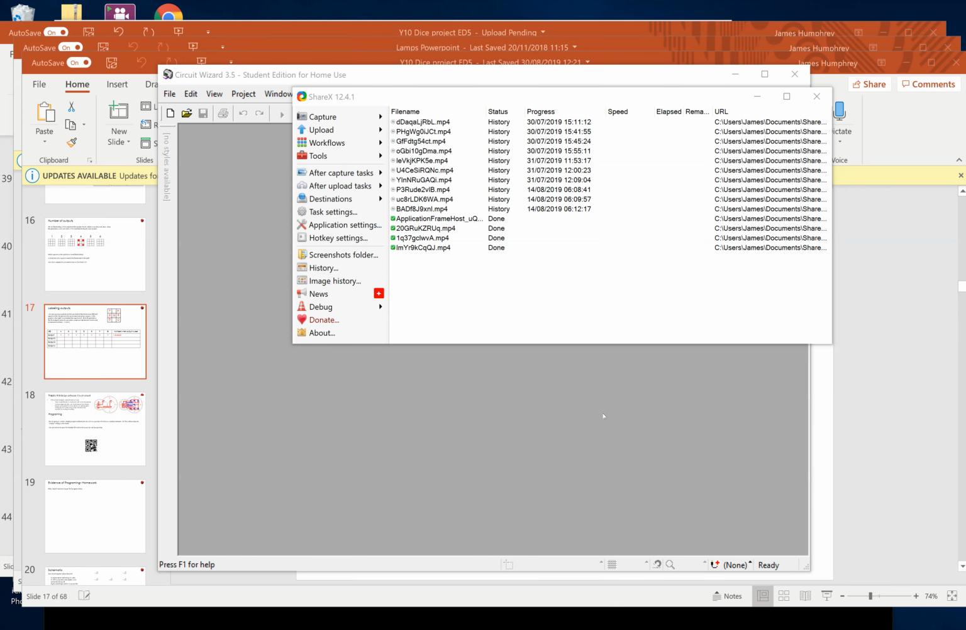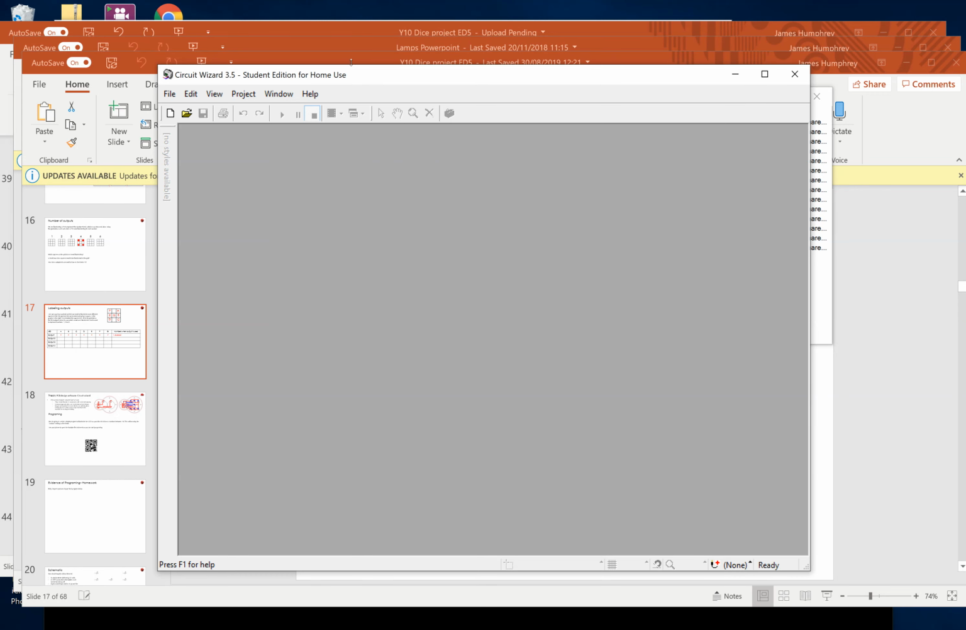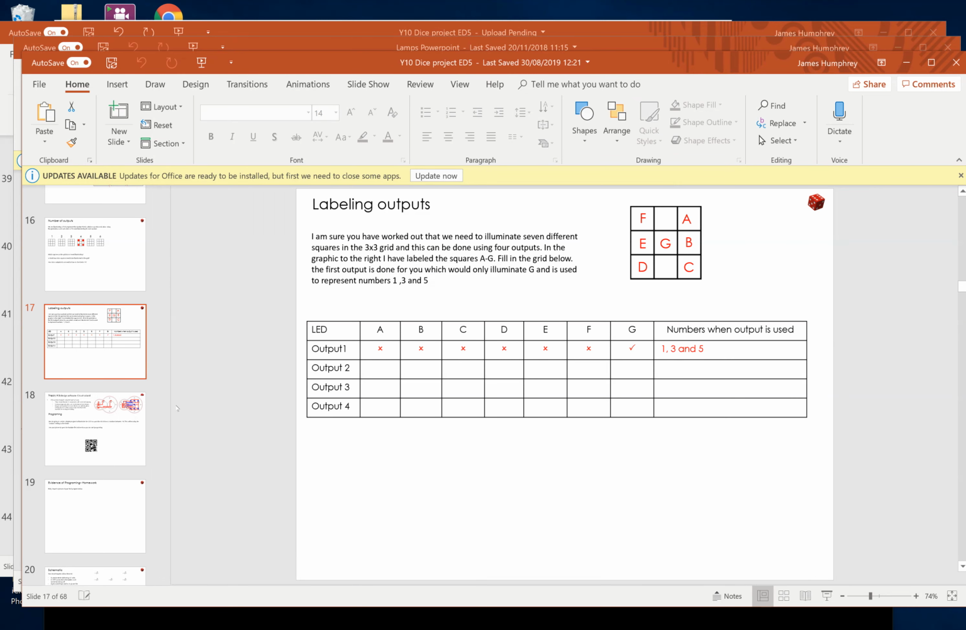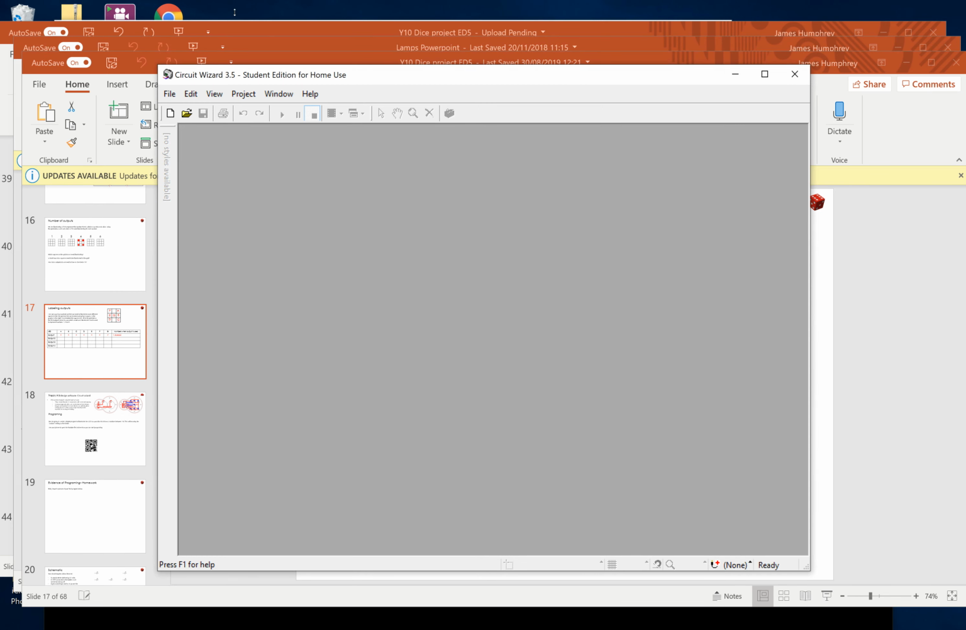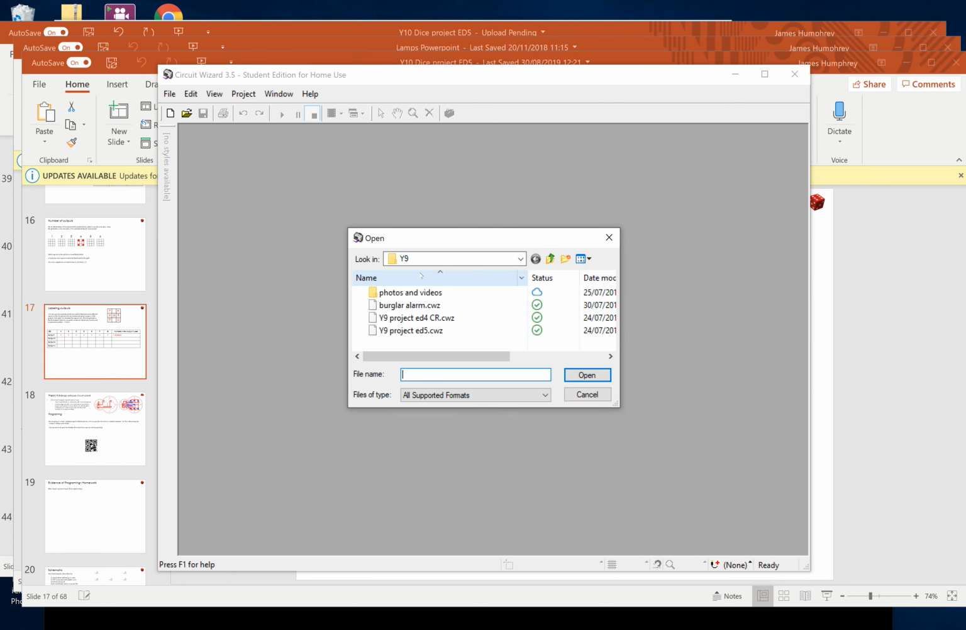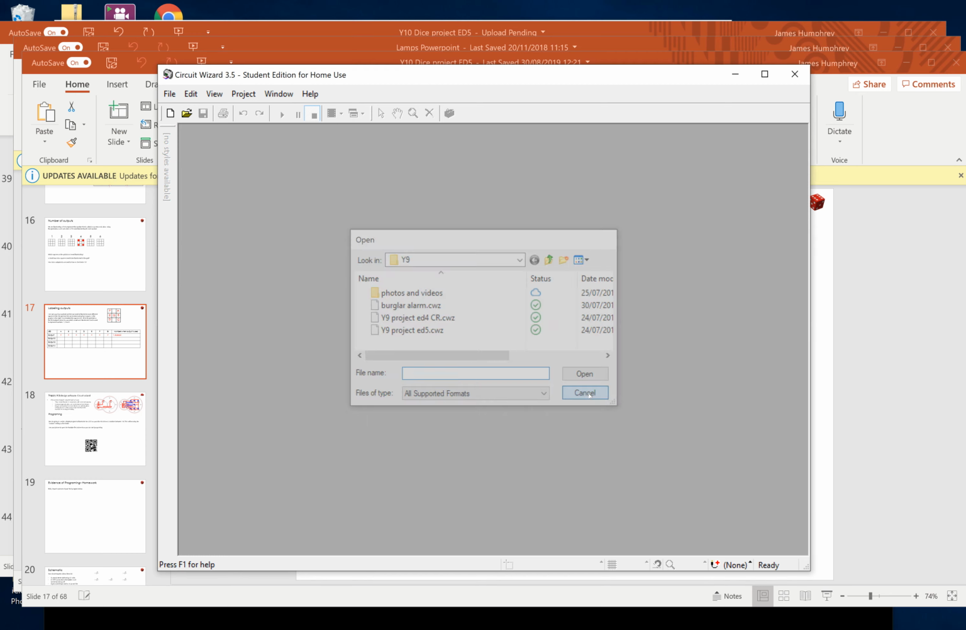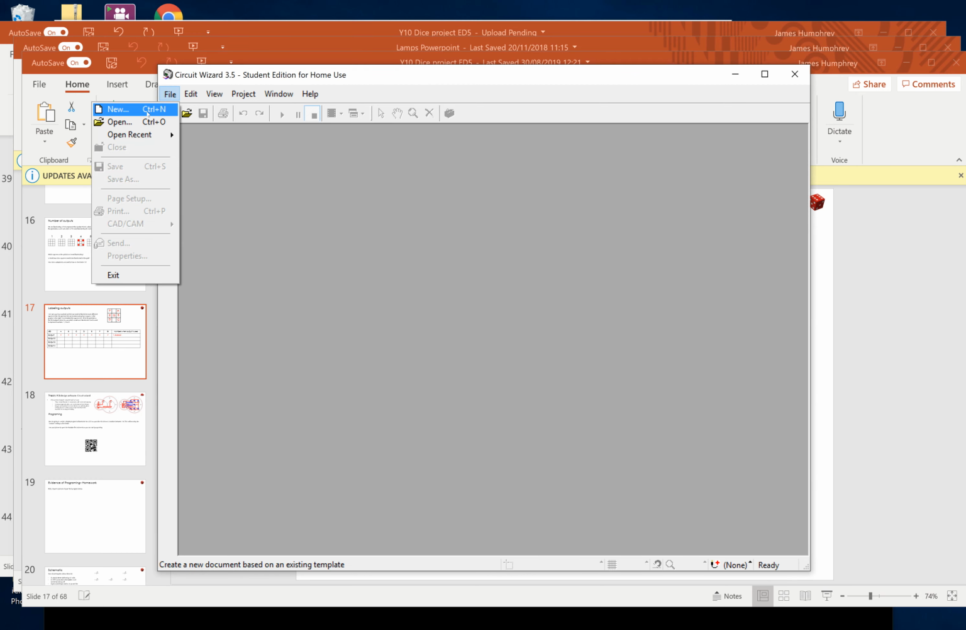Okay, we're just going to have a look at programming for Circuit Wizard. I've got my PowerPoint open here, just looking at the configuration of different bulbs. What we want to do is go to Circuit Wizard, File, Open. That's incorrect, sorry. File, New.